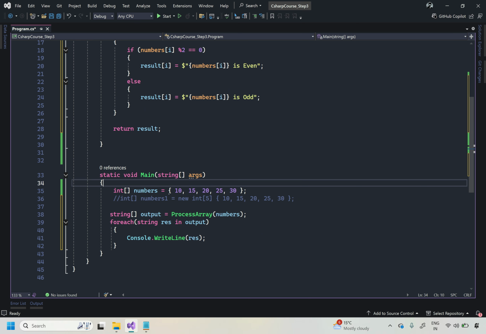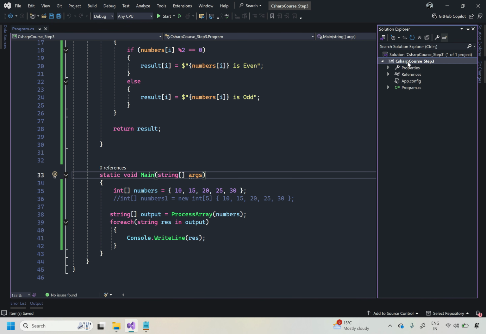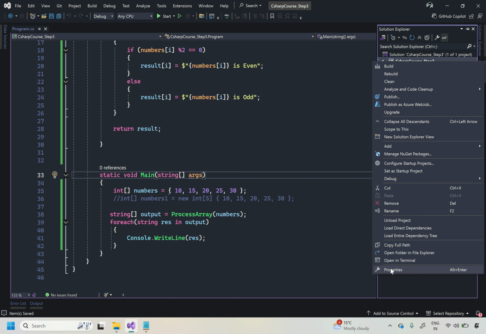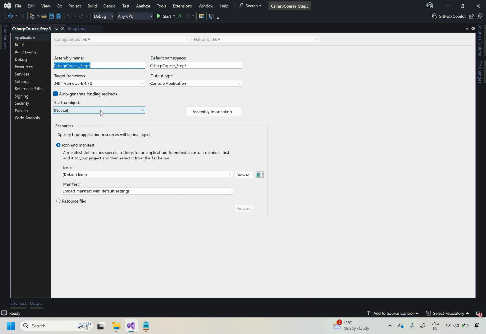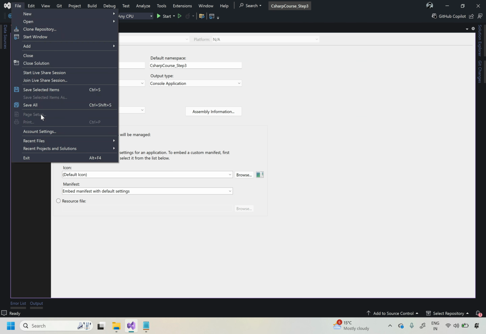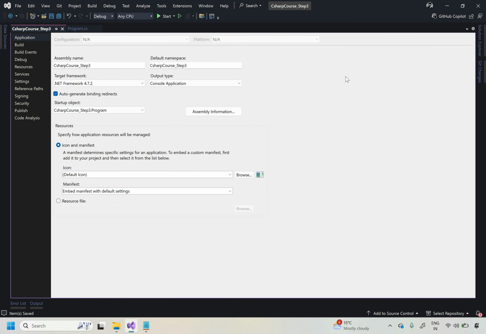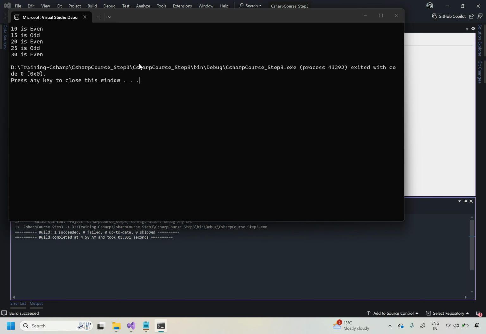Okay, so now save, and then your startup object should be your program, right? So step 3 program, and then save and execute the program. Now you can see the result.